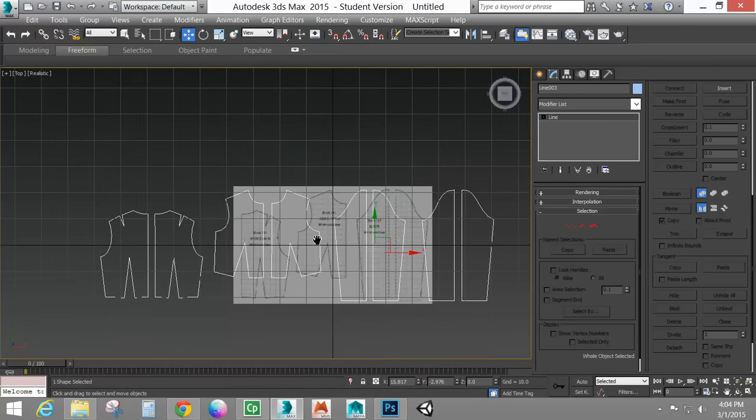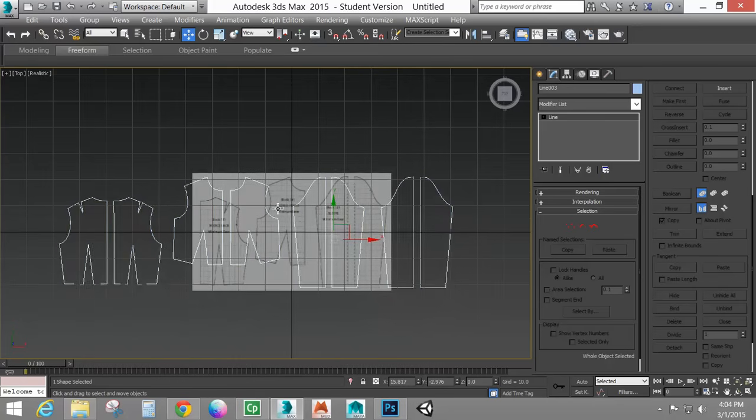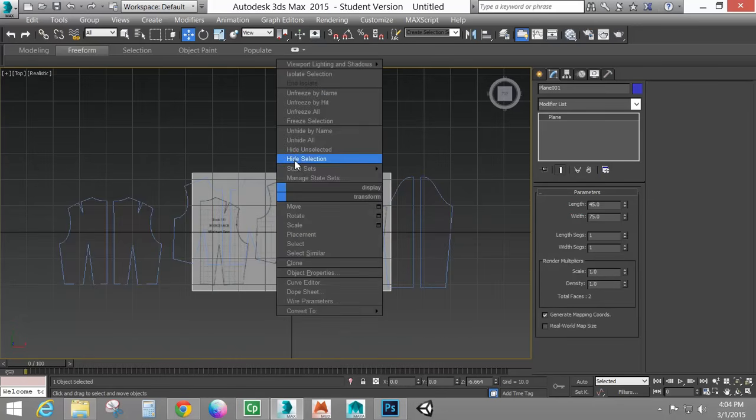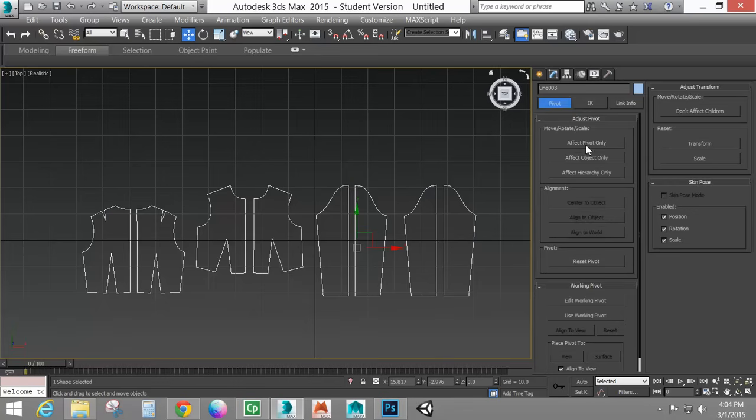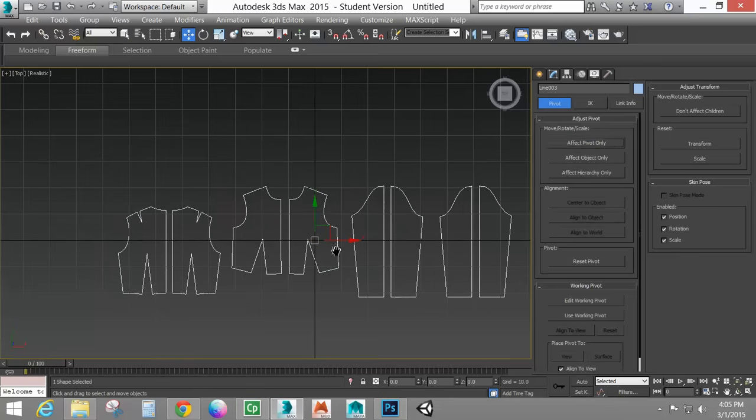Alright, so the next part I'm going to do will end up deciding whether or not I'm going to keep these pleats. These ones will be fine, but these ones, the shoulders have to line up with the shoulders here in the sleeves based on where these would be sewn together. We're going to get rid of the reference now, so I'm just going to right click and hide that while it's selected, and I'm just going to center these objects. So I just went to hierarchy, affect pivot point only, center to object, so it's centered to the whole thing. And now I'm just going to right click on these to center everything.